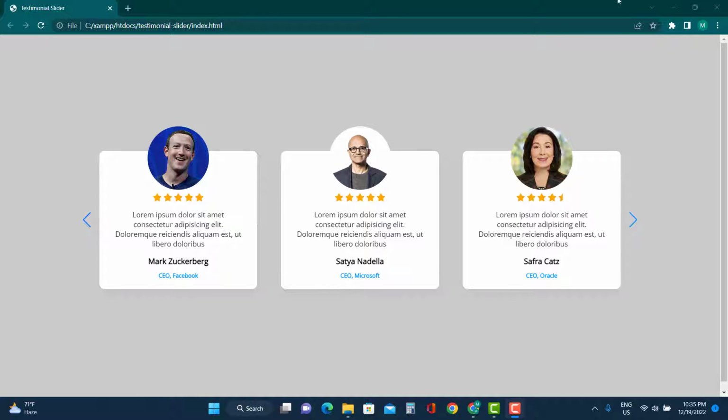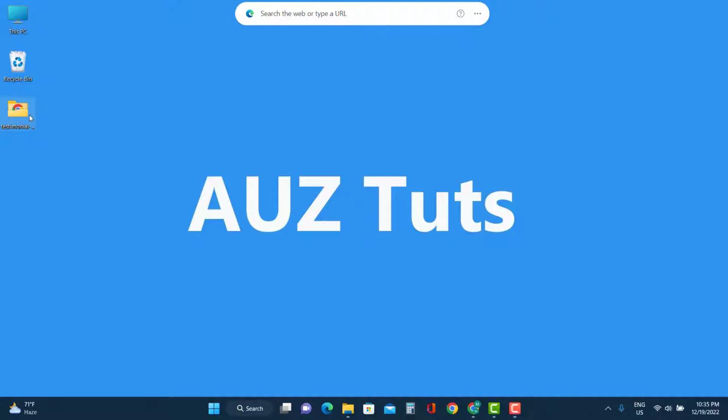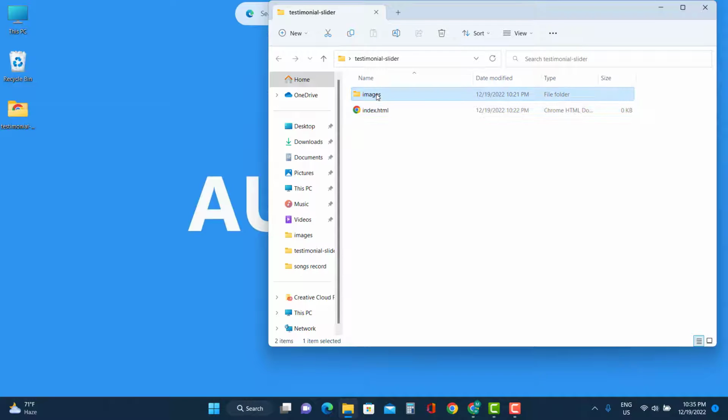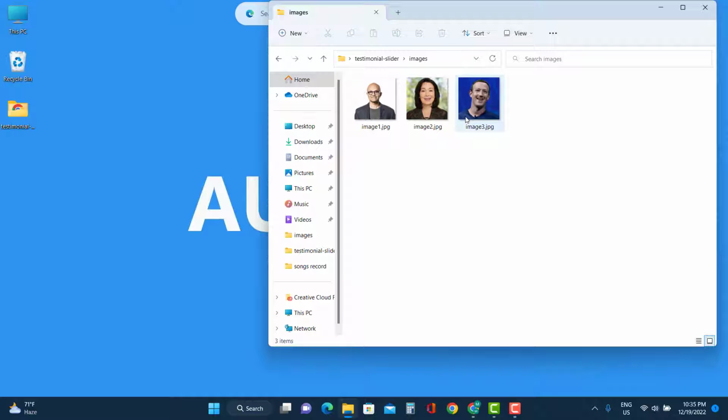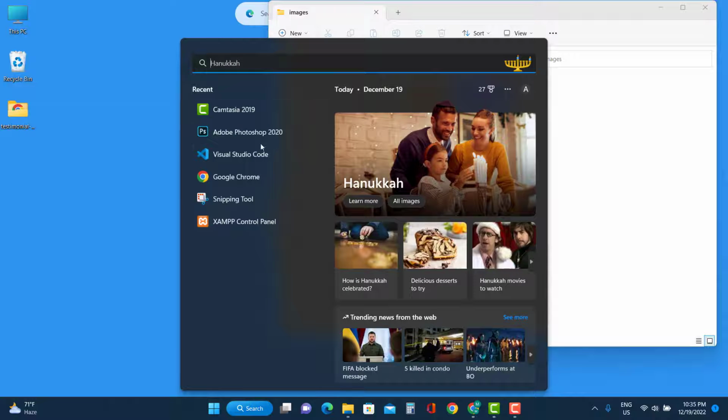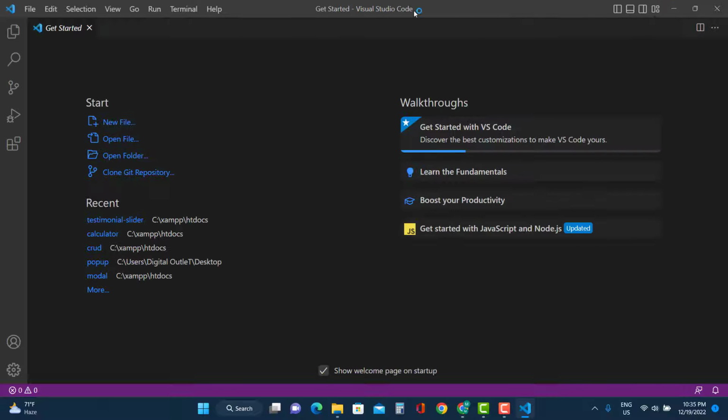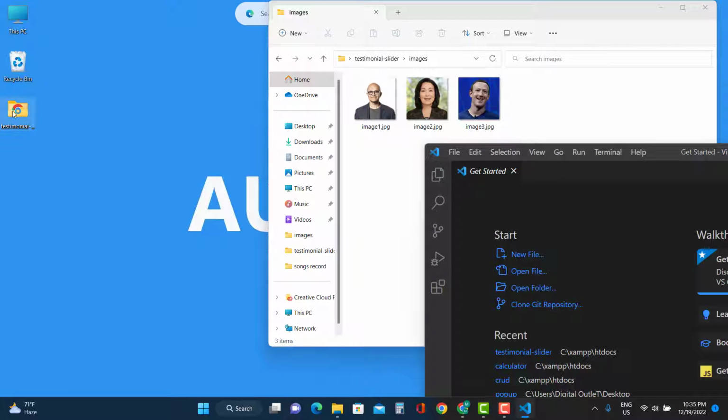Alright, so I have created a folder here named Testimonial Slider, and in the folder I have kept 3 images for the 3 testimonials. Now let's open it in VS Code. So let's open Visual Studio Code. You can use another code editor, it is up to you. Now let's drag and drop this project here.